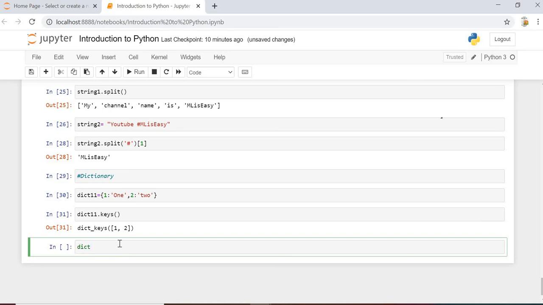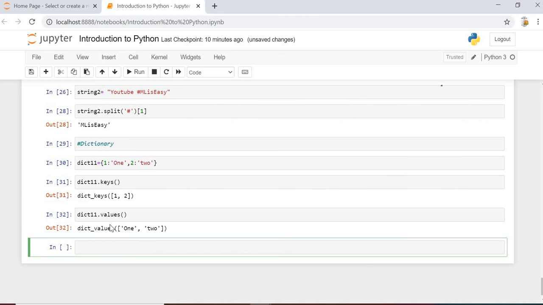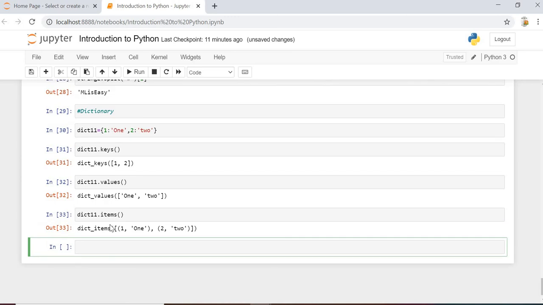Similarly, we can see each and every value of the dictionary using dict11.values. Now we can see each and every key and value pair using items.